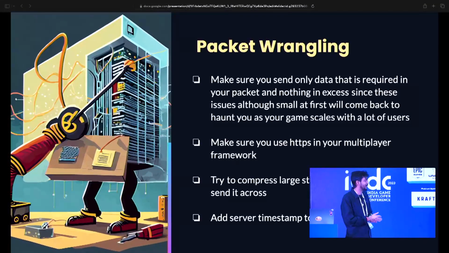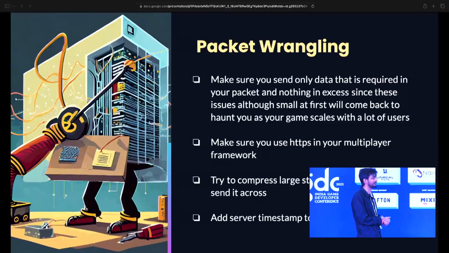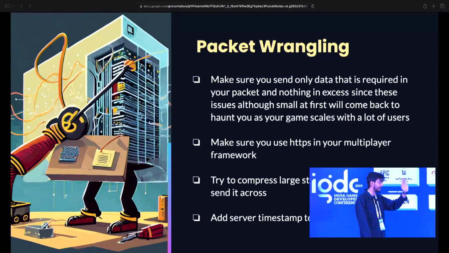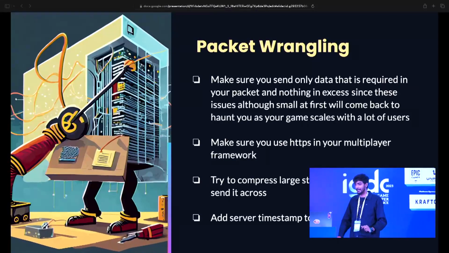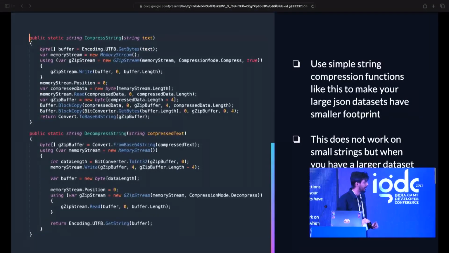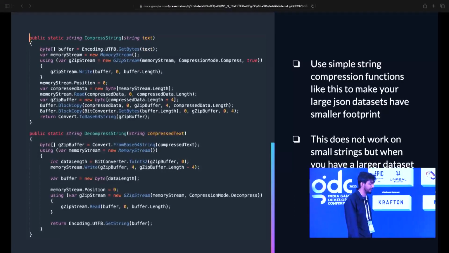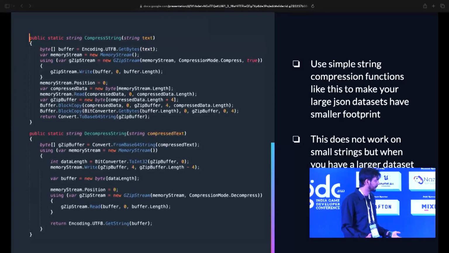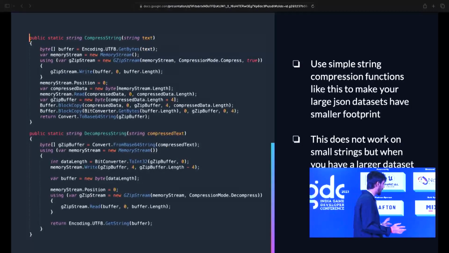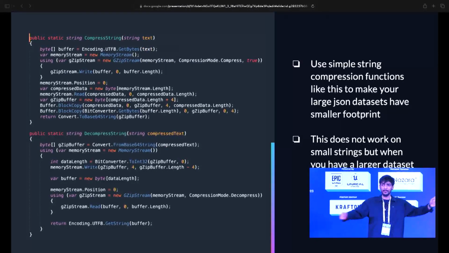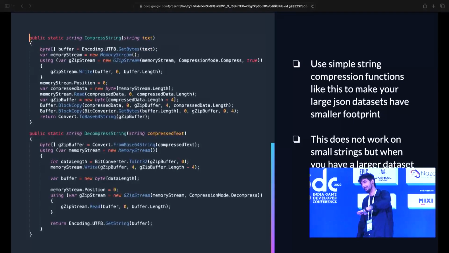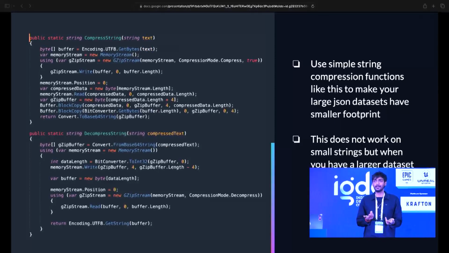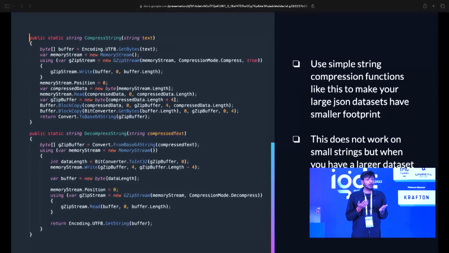And of course, make sure you use HTTPS. That's a standard thing, but just to mention it. And try to compress all sorts of data that you may or may not have. So this is just a simple function that I have been using for quite some time. Let's say you have a lot of game data, and you make a JSON out of your data. Now you are left with a string. Now what do you do with the string?